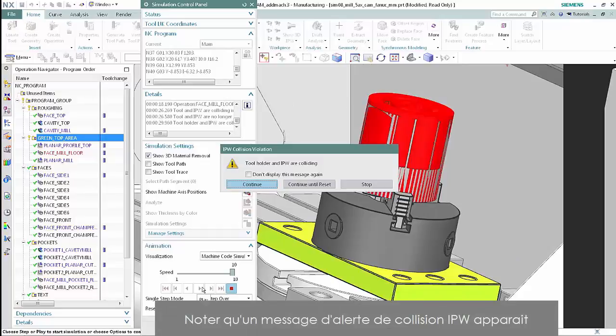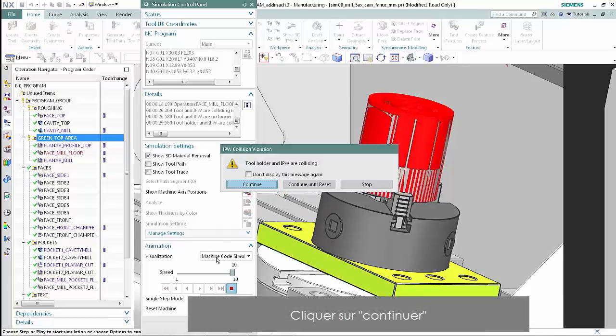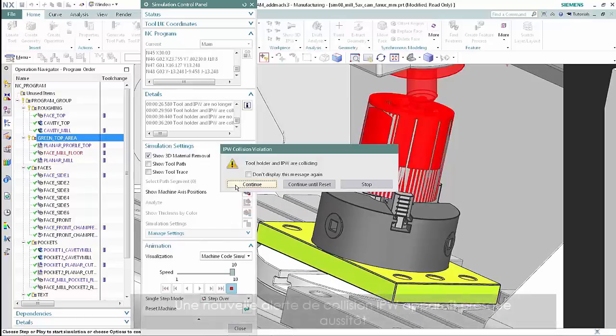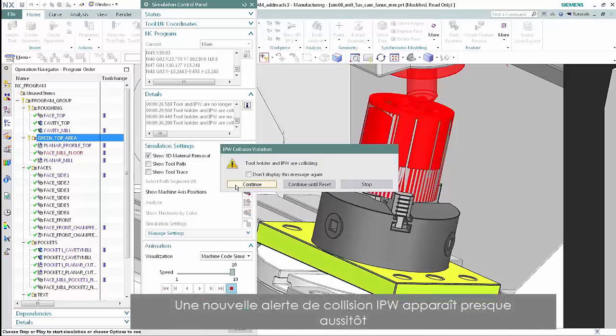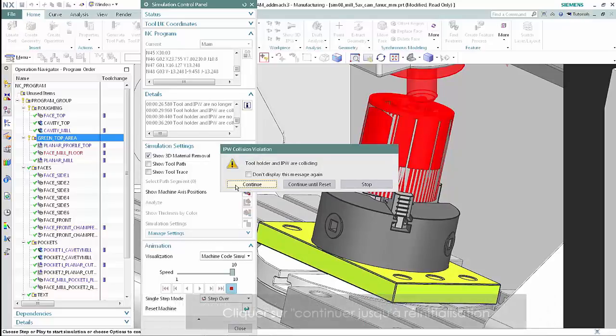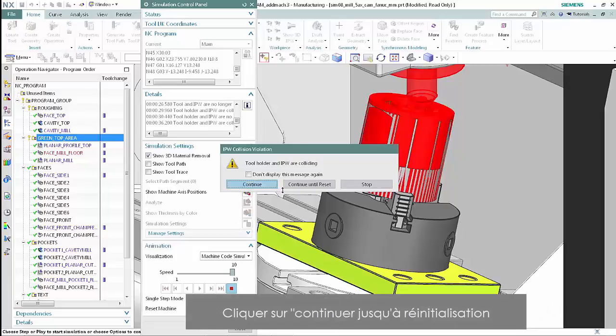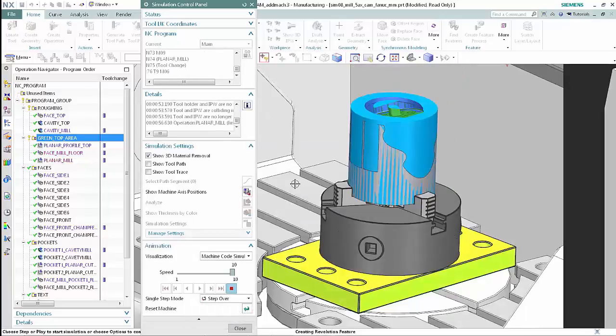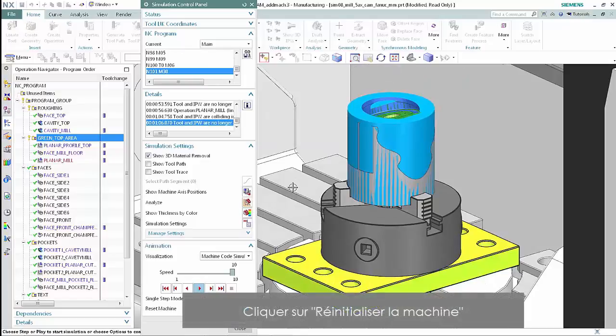Notice the IPW collision warning. Click Continue. Another IPW collision warning appears almost immediately. Click Continue until reset. Click Reset Machine.